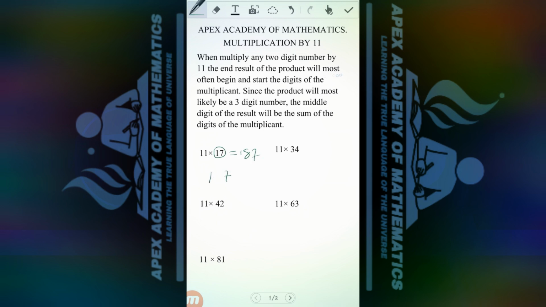It goes on to say that since the product will most likely be a 3-digit number, the middle digit of the result, this middle digit right here, will be the sum of the digits of the multiplicand. So the digits of the multiplicand are 1 and 7. So 1 plus 7, which is the sum, is equal to 8. And that is how you will basically multiply any number by 11. Hopefully you got that, guys.